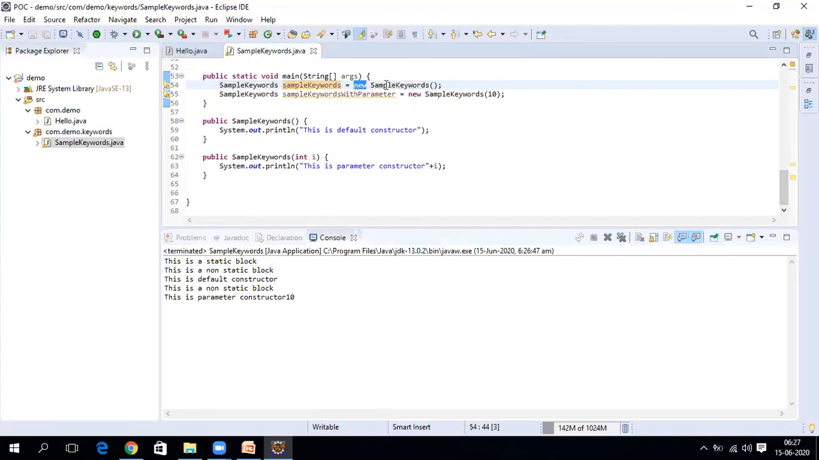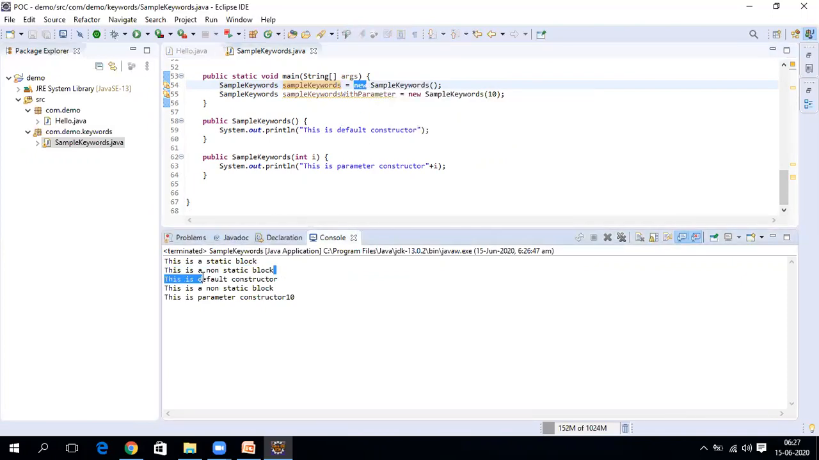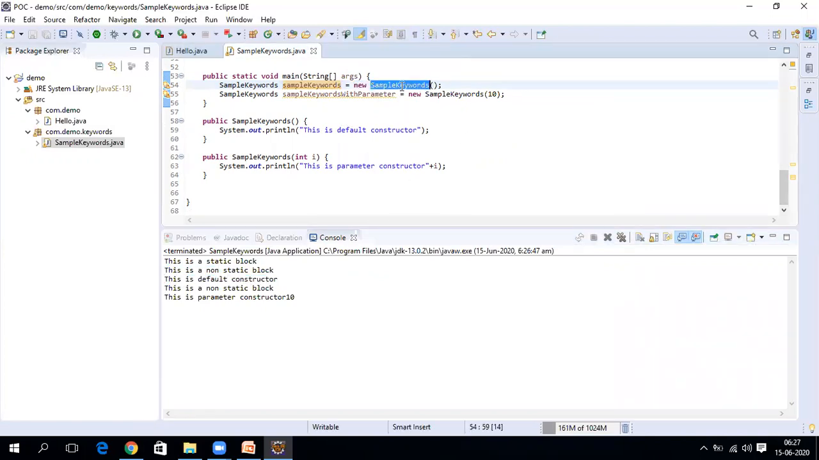So whenever I say object creation time, it looks for any non-static blocks that are there, and it executes them first. Once that is done, then it goes to the default constructor. So the default constructor, which is this one, sample keywords. So this is a default constructor, right? And then, so that's all for this object we created.